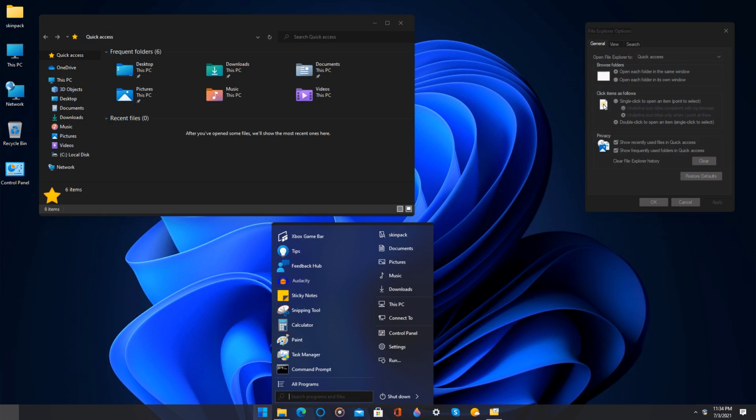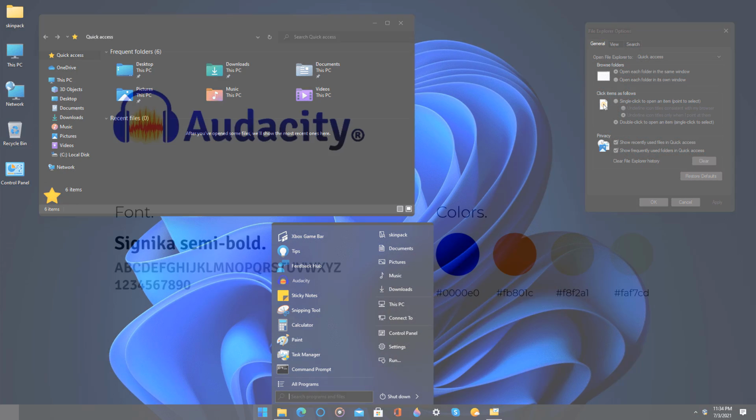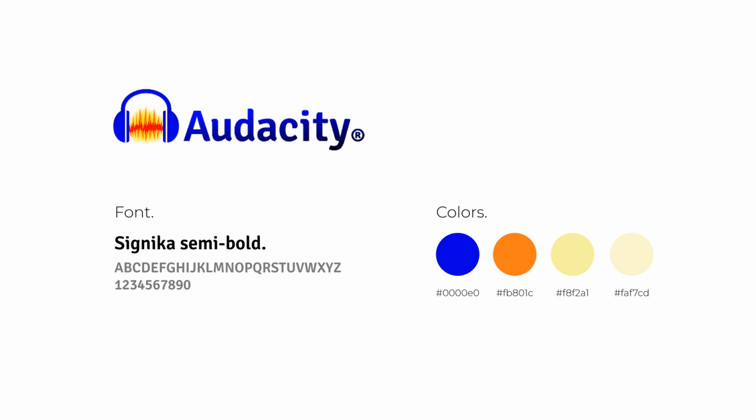Moving to the dark theme, the dark blue headphones in the logo completely fade out. And the waveform looks like a dragon ball. So we have to put that in mind when redesigning the logo. The current logo uses Seneca semi-bold for the logotype, a very dark blue for the headphones, and a dark orange and some faded yellow for the sound waveform.